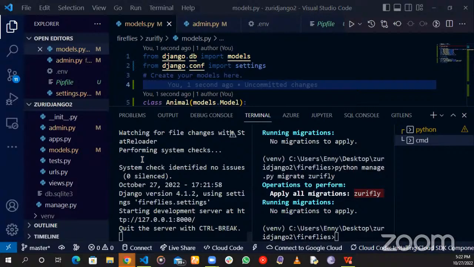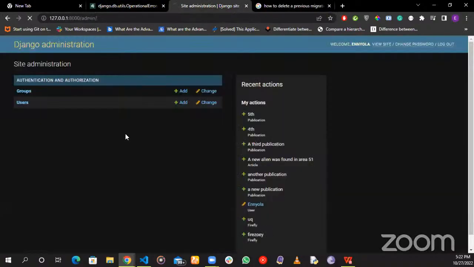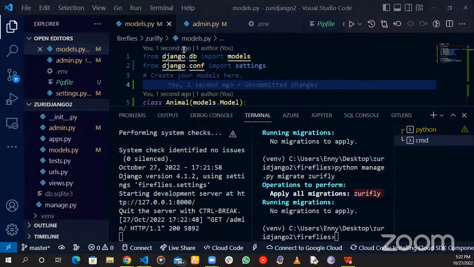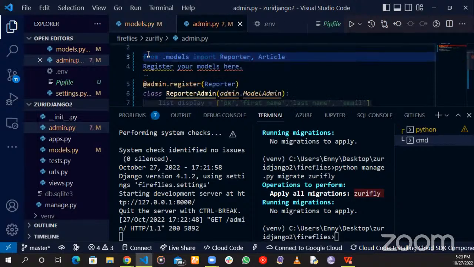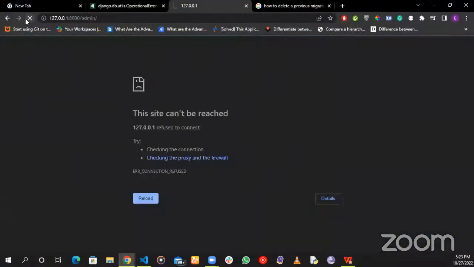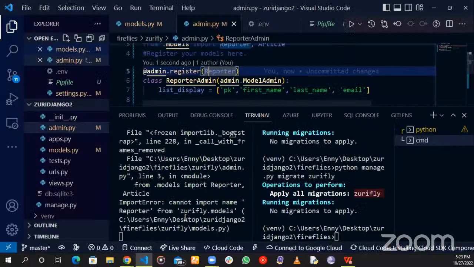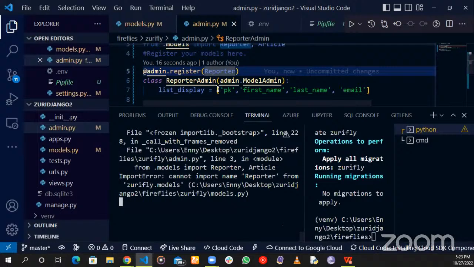So we'll come to the browser, and when we reload, we should see. Oh, I think we removed it from the admin file. So reloading this should give us all our models. Do we have any error? No. Cannot import name report. Okay, no, that's not the error. Okay, I think it's still reloading. Cannot import name reporter from.